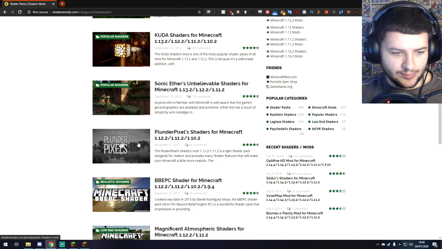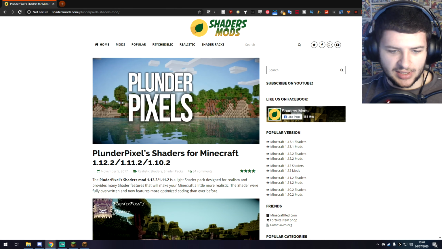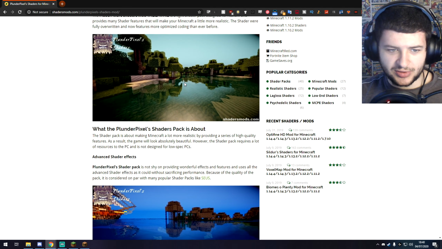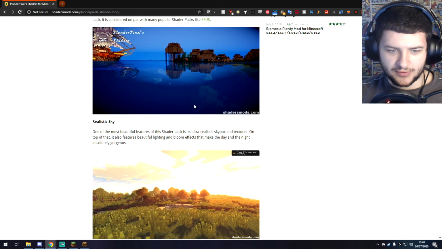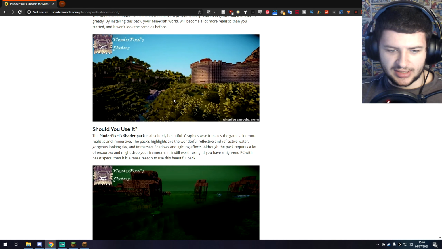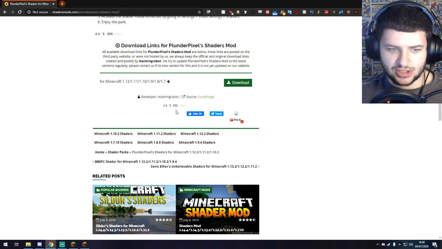So let's just do an example download. I'm going to go to Plunder Pixel Shaders, and this looks pretty cool from the screenshots. I'm not sure if this is the best or not, but there's some really nice screenshots here. It looks like it's a really nice shader.